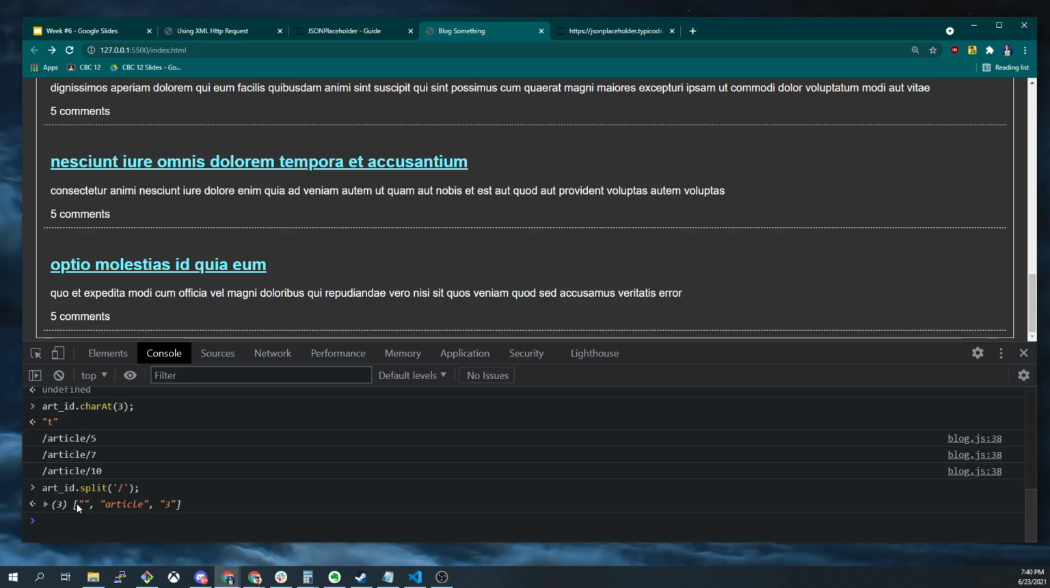And so now we have an array that has nothing, because it splits on this first slash, then a thing, the word article, and then the number. That seems reasonable to me. Does anyone have any other disagreements? So we do artID.split, index 2. It's always going to give us the number.